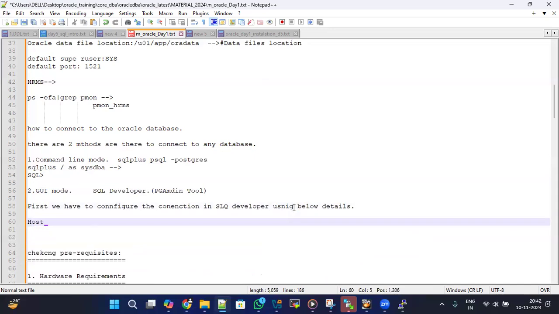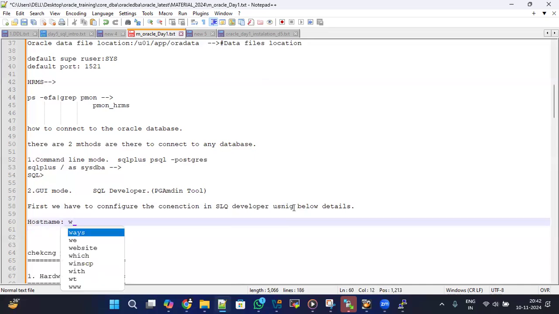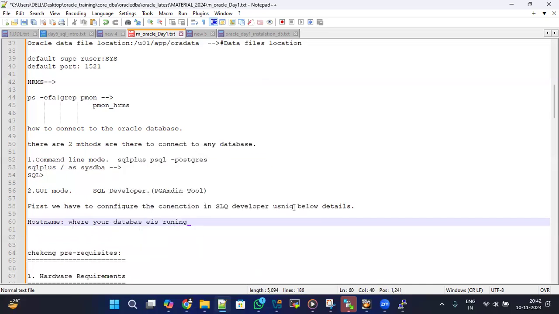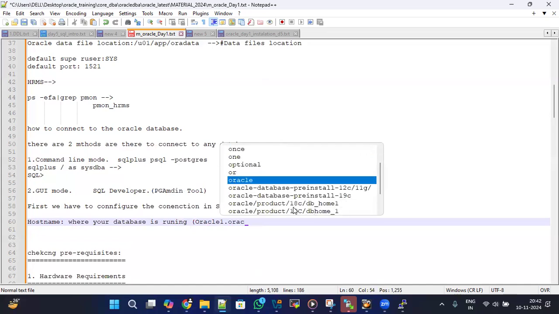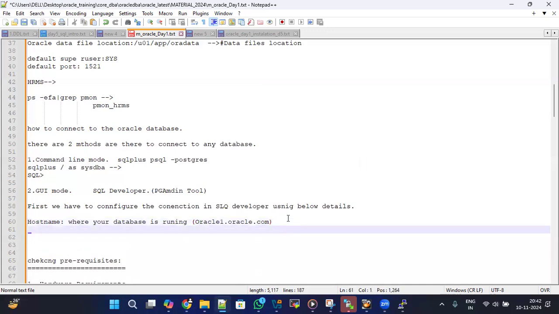Host name. To configure the connection, we require these details. Host name means where your database is running. Suppose my database is running on oracle1.oracle.com. This is my database Linux server host name, the database server host name. We need a host name.